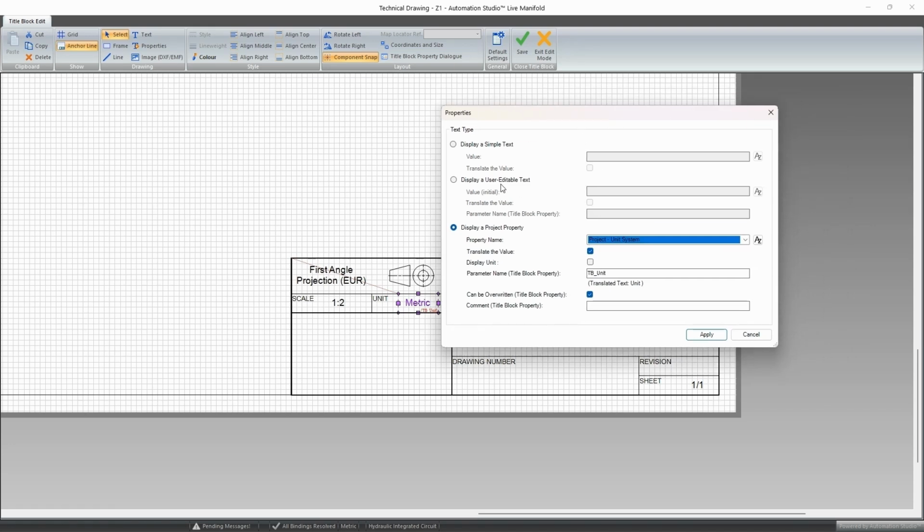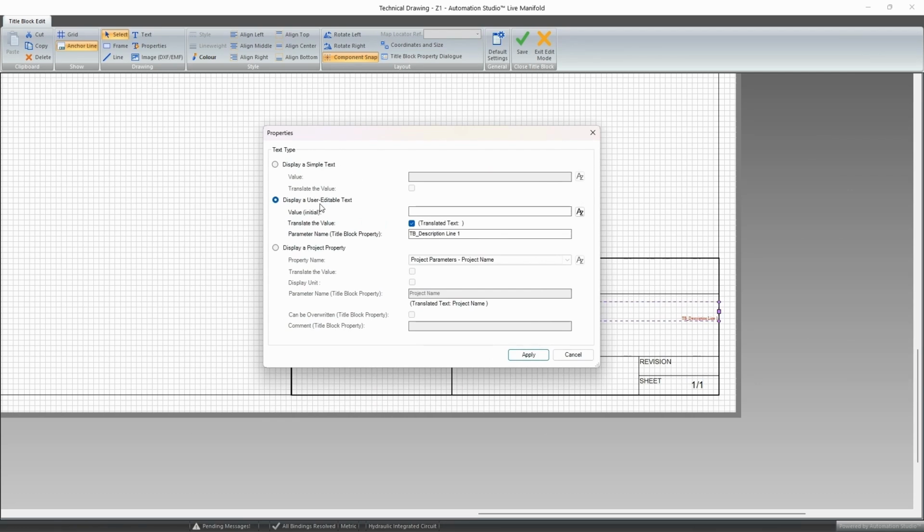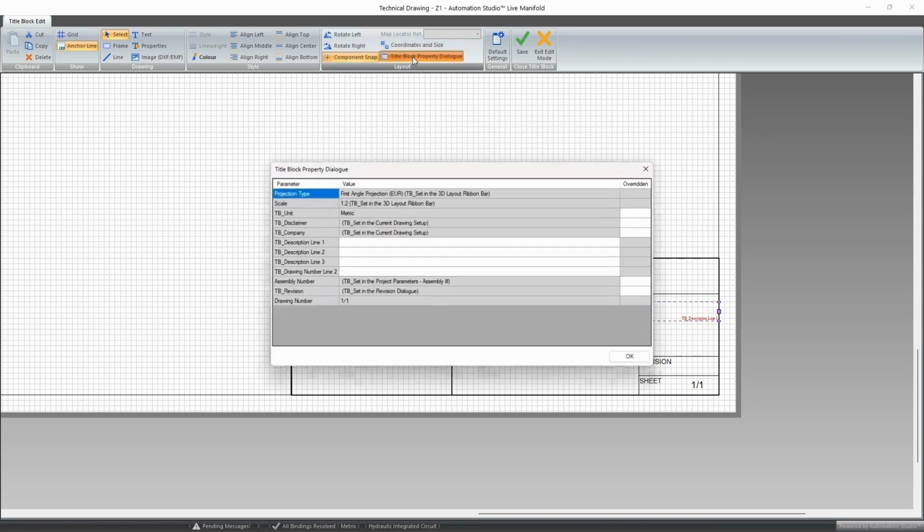You also have access to a user editable text. So this comes into play in things like the description over here. If I double click on it, we can see that I can open up its properties and we see this is a user editable text. And if I open up the title block property dialog, we can see that these description lines are modifiable by the user, they don't appear in gray.